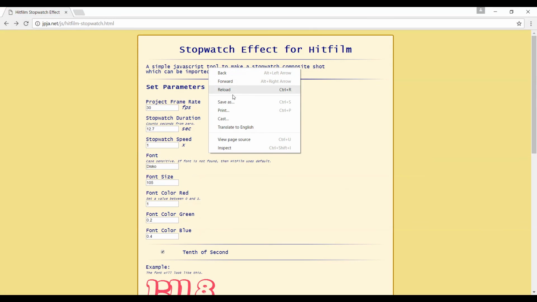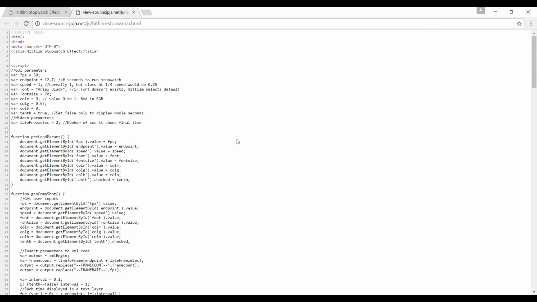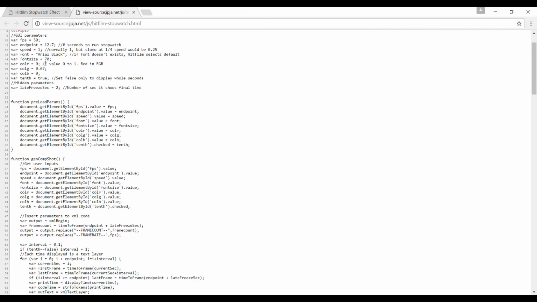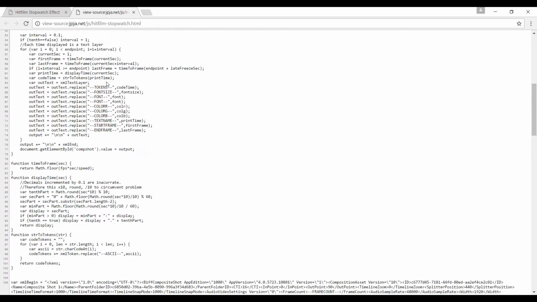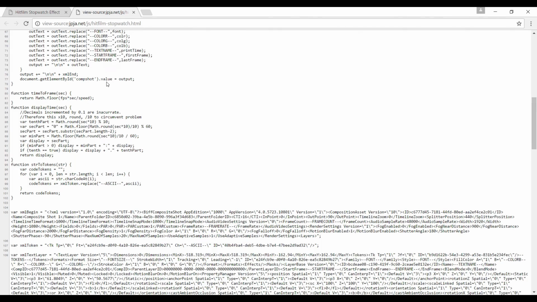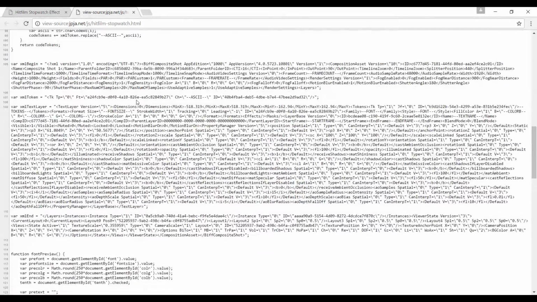The tool itself is one HTML file. You can download it and adjust the code to serve your needs. I tested it on HitFilm 4 Express and have not experienced any issues. However, I cannot guarantee that it's bug-free, so please keep this in mind.